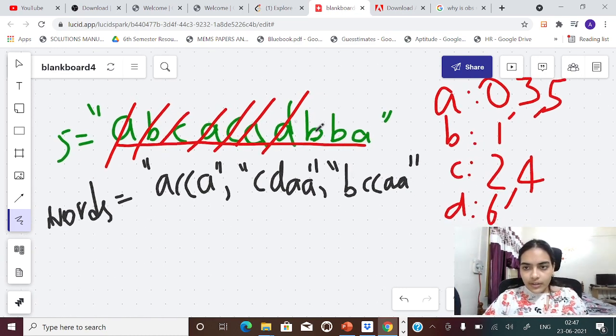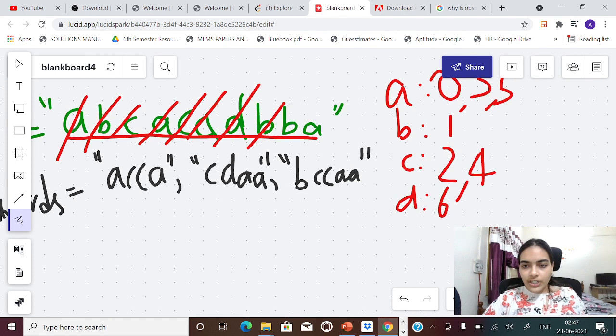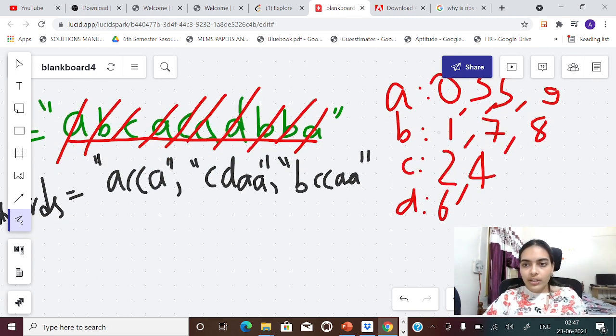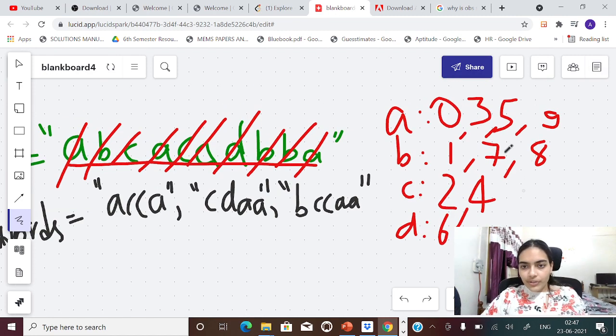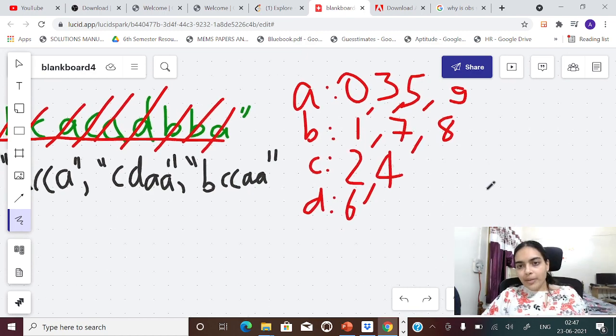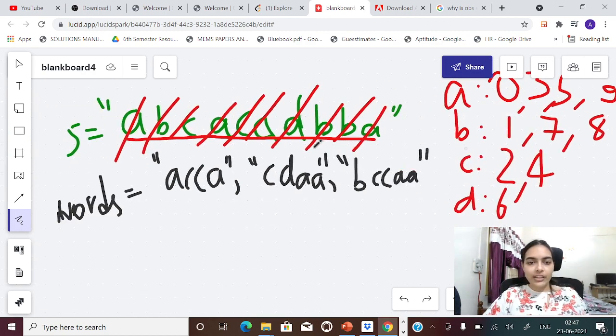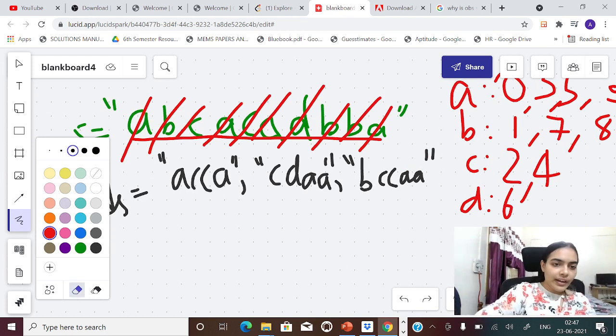So next we have B at position 7, so I will store that. Next we have B at position 8. Next we have A at position 9. So you see, this is my map, and I have stored the occurrences. So what have I done? I have stored the character as the first parameter, and in the second parameter I have stored all the occurrences, all the positions, so that I need not waste time iterating over these positions.